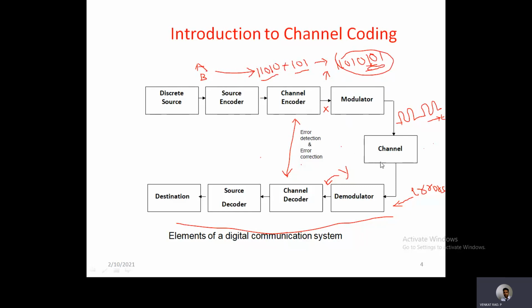Here the channel is considered as free space. In free space, there may be a possibility of adding noise. Due to that noise, in the demodulation process, the data must be recovered from this modulated signal. That means the demodulator must reverse this: the modulated signal must be converted back into the original input digital data. But after demodulation, because of the noise, you will get some errors in the output of the demodulation.